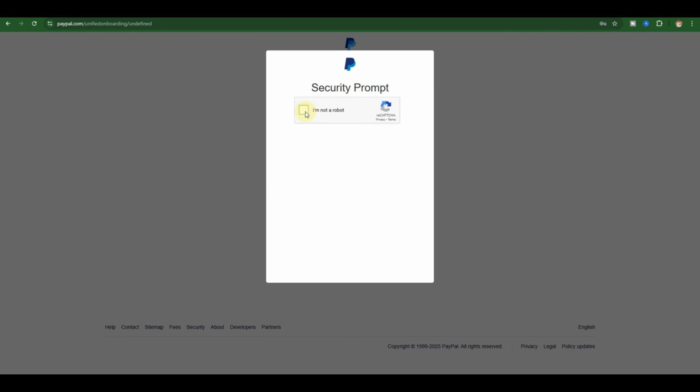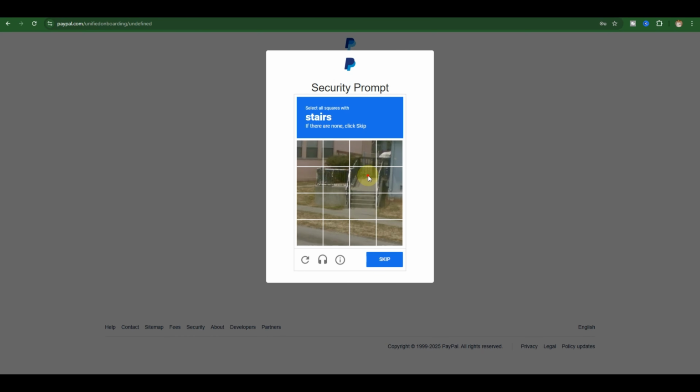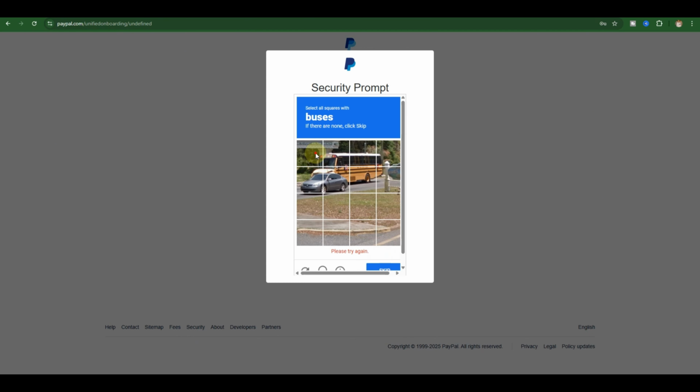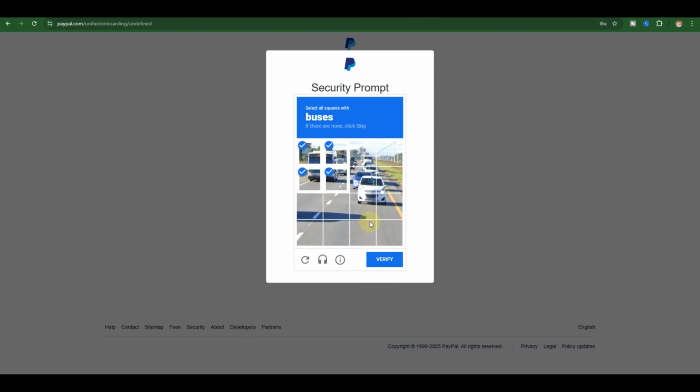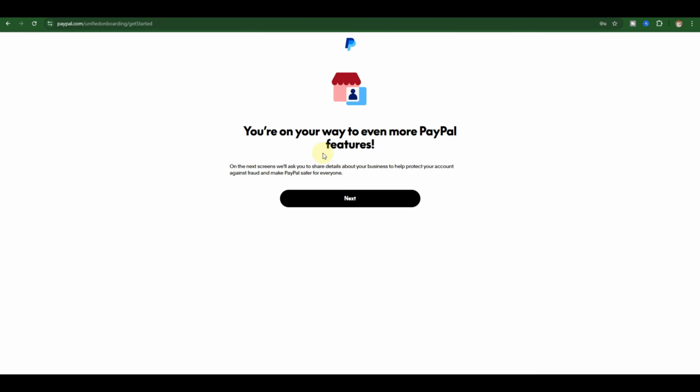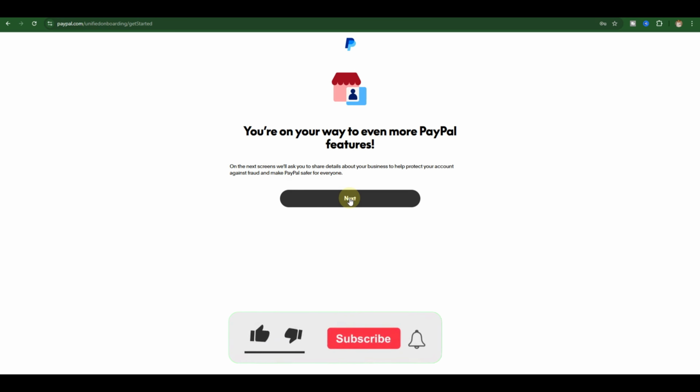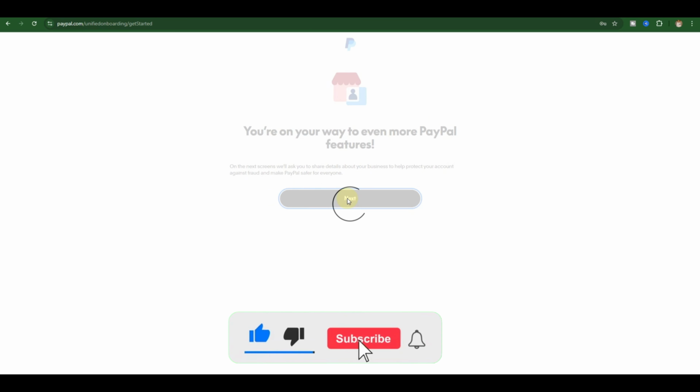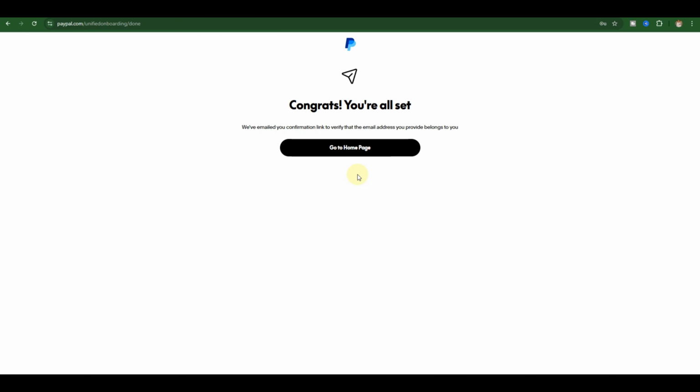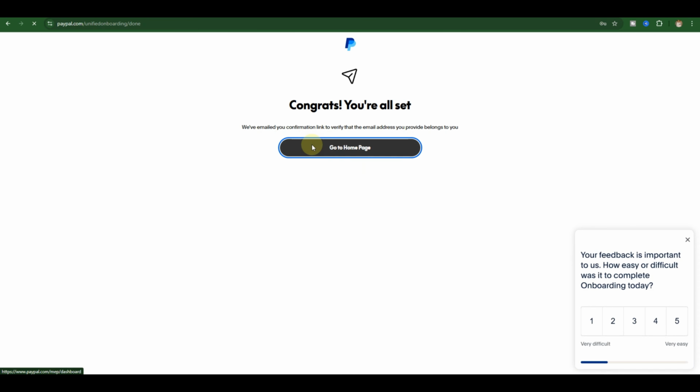Now you need to bypass this step, so we just need to do some verification. Once you have set up your account, you are going to see this message. Now you just need to click on next. Give it some time to load, and then go to the home screen.